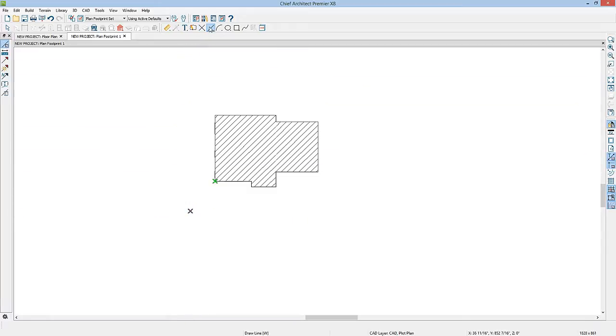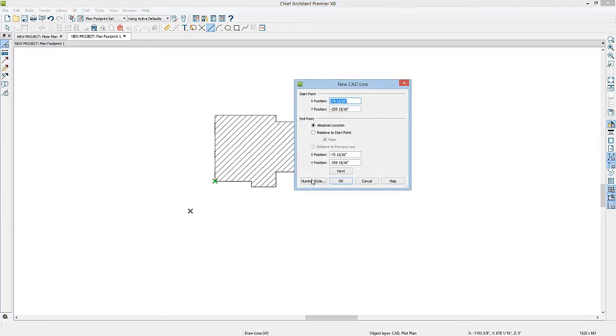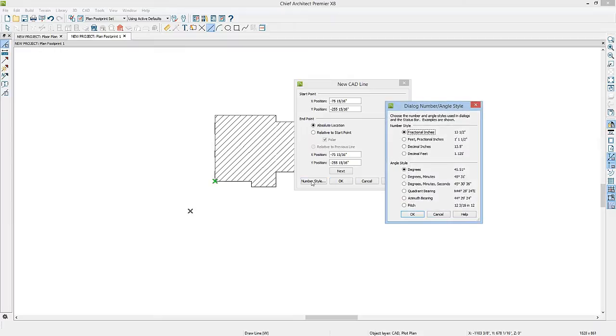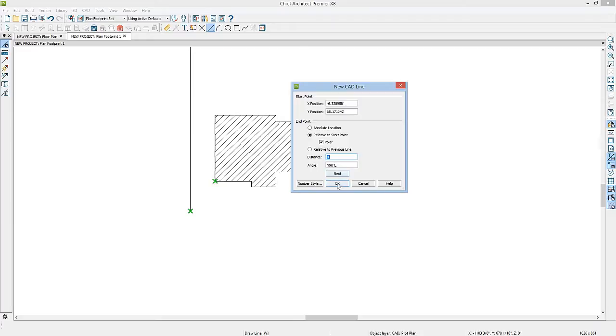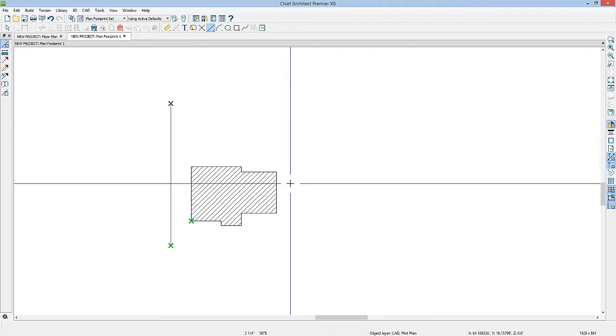Now I'll go to the Line tool, and I'll use the Input Line tool. And here I want to change the number style it's using. Right now it's using fractional inches and degrees. For my property line, I want to use decimal feet, and I want to use quadrant bearing angles. I'll go ahead and click OK here, and then I want to start relative to the start point, which is the last point I've created, and the distance of my first property line is going to be 86.5 feet. And the direction will be north 0 degrees east. Now I'll click OK.